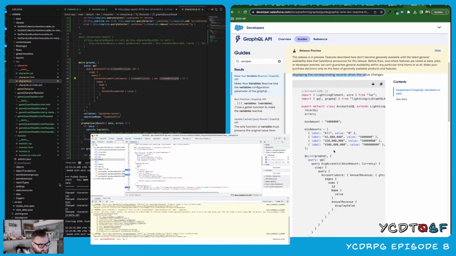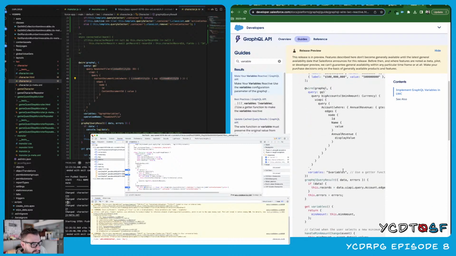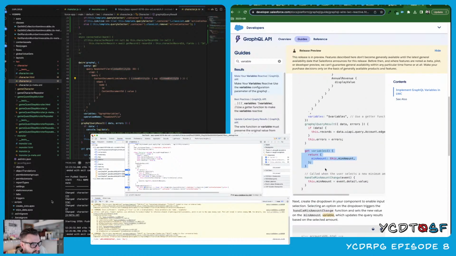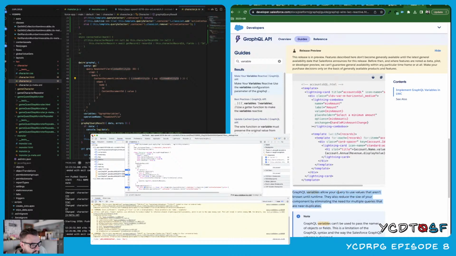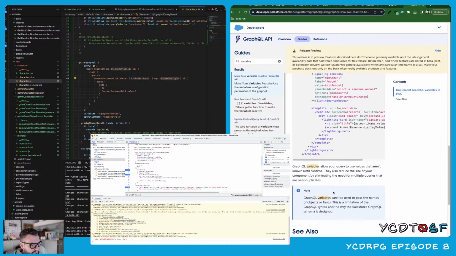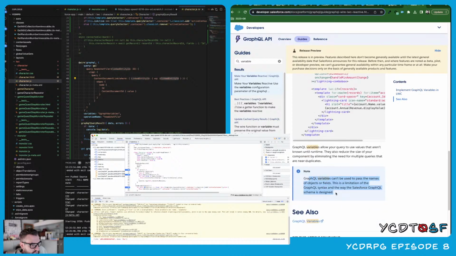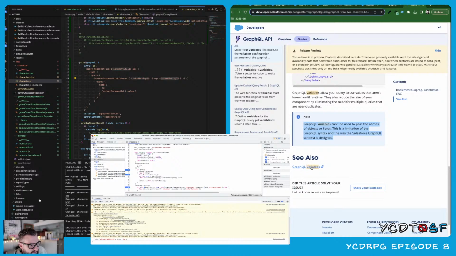So, okay, yeah, do the variable thing. That's what we're doing. Variables can't be used to pass the names of objects or fields. Okay, I think that's fine.